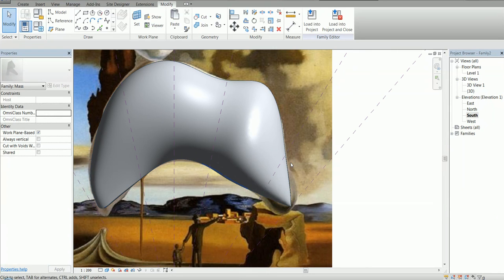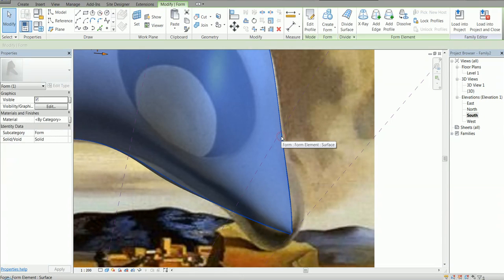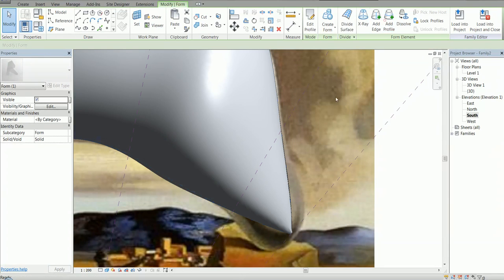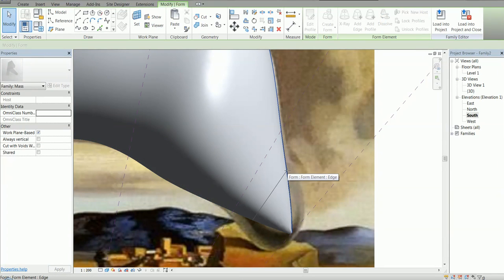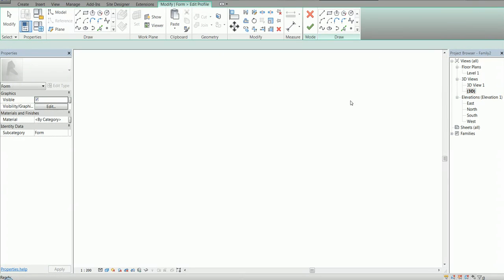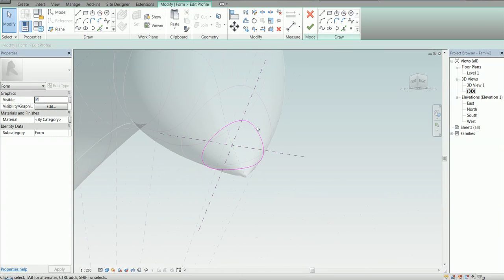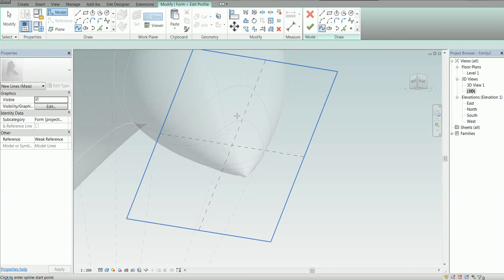So here I think we need another profile. So let's select the form, that profile, about here, edit profile, go in 3D. So I'm going to try another thing, delete the whole thing, and select our spline.